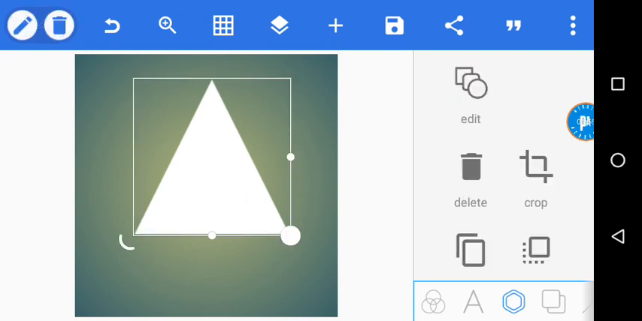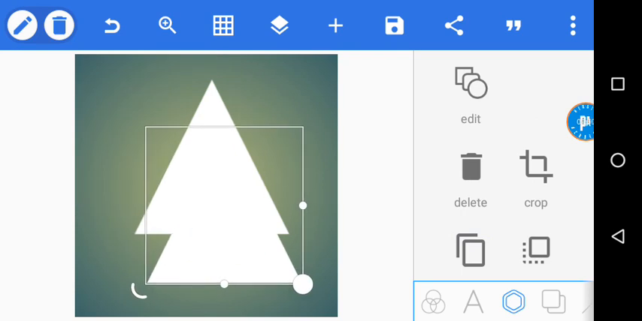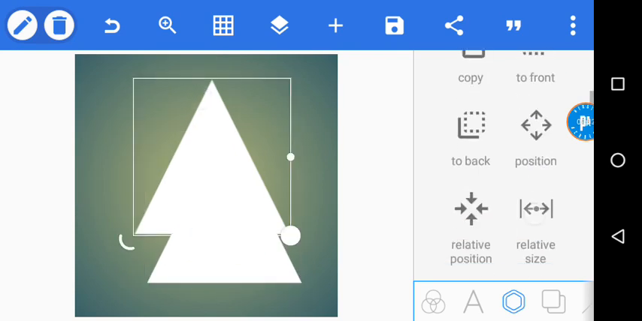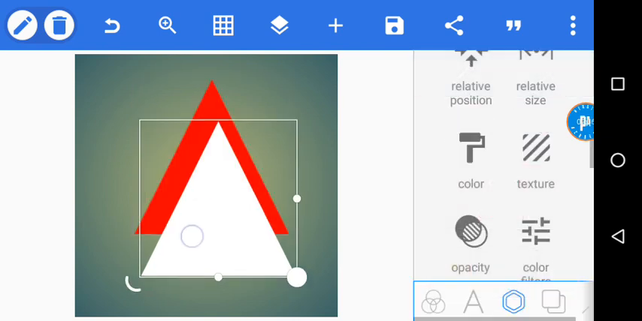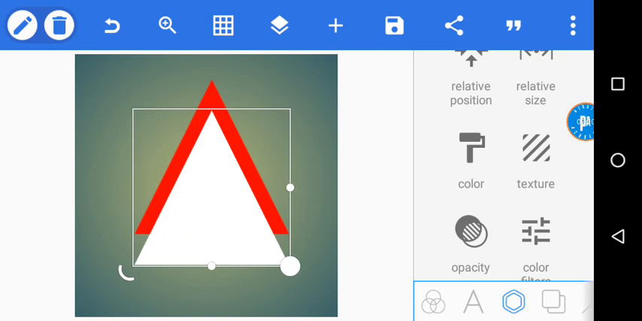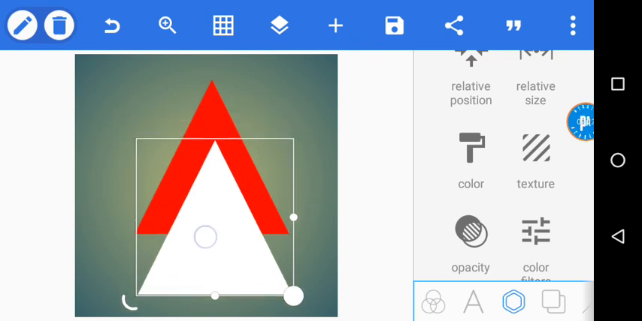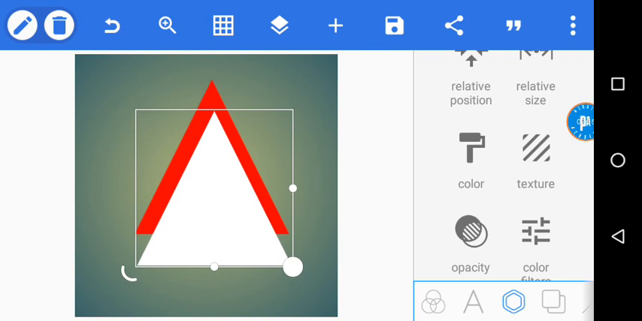And the next thing I want to do is copy this one. Okay, now I'm going to give the next one a color. I'm going to make the first color. If you give any color, I'm just going to give red. Now this white one, I'm going to position close to this one. So we'll just position them.